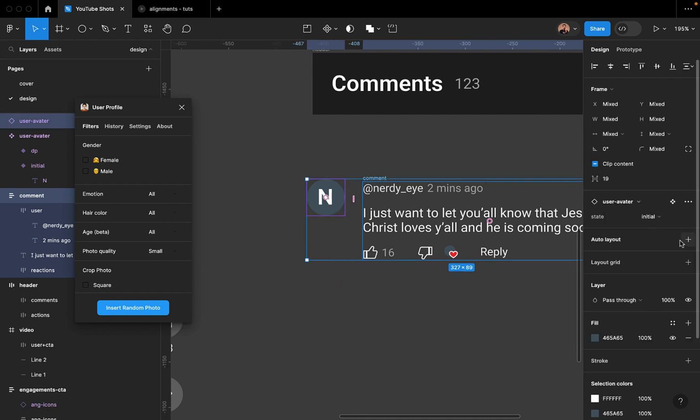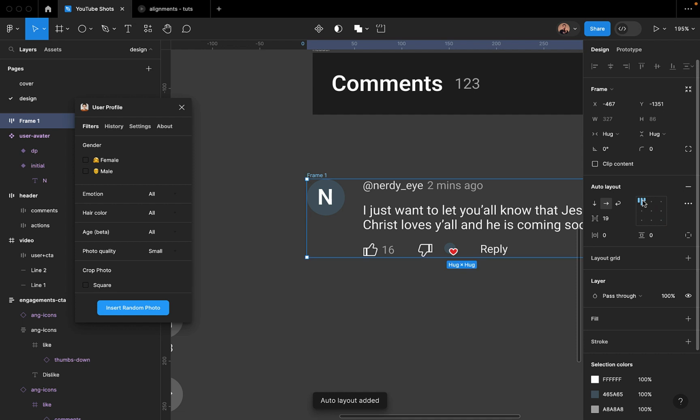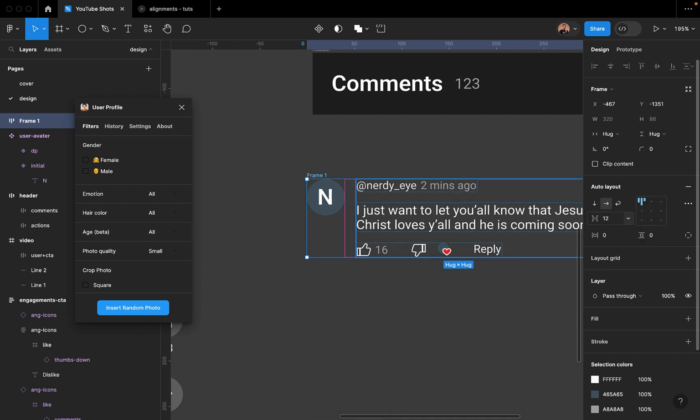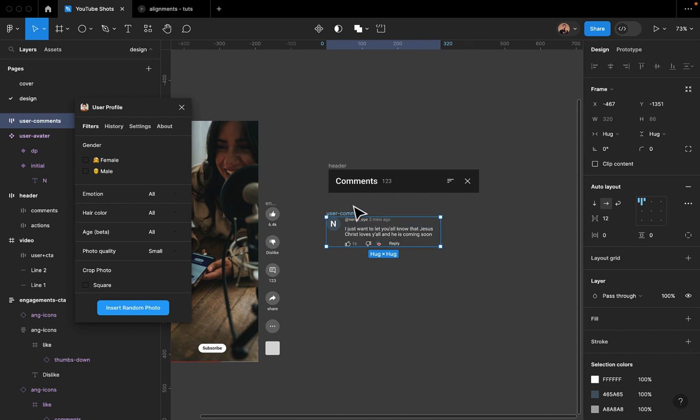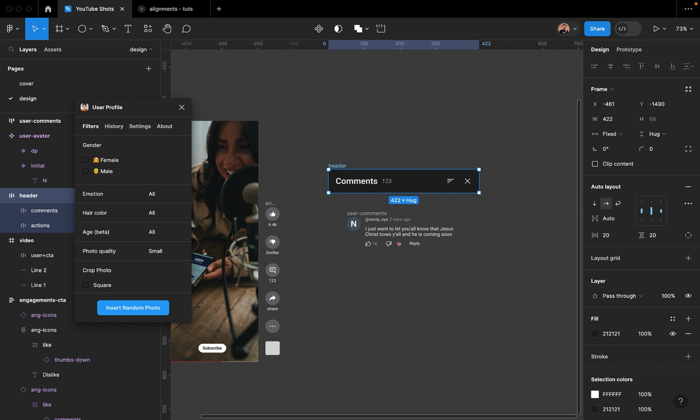I'm going to add auto layout to it, ensure it's somewhere around here, and the spacing of course is also no more than 12, something like this. So now this is our, let us say, user comments, right? So let's say user comments. So this is what we are looking for. This is exactly what we want to do. Now that we have something like this, it's really good, right?